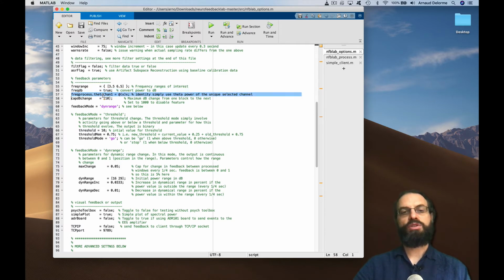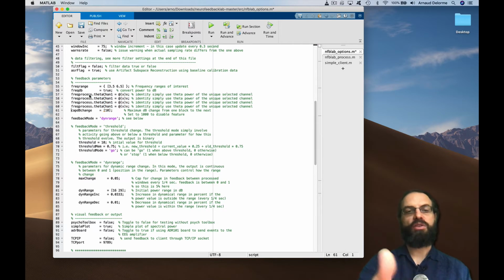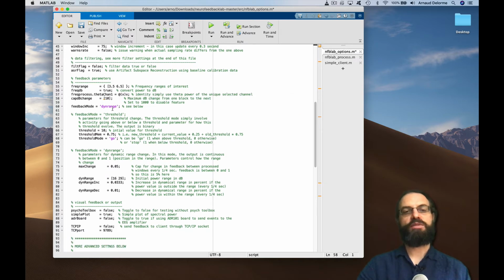Then what do you want to do with the spectral power? So here, X is the spectral power, and then we just have identity. So we just take the spectral power. But for instance, if we had two frequency ranges, theta and alpha, we could do theta over alpha. So it would be X1 divided by X2, or any combination you might want. And you can see here, this is called theta channel 1. We can actually have as many as we want. I can copy and paste, so we can compute many different things at the same time if we wanted to. The last one on the list is the one that's going to be used for feedback.